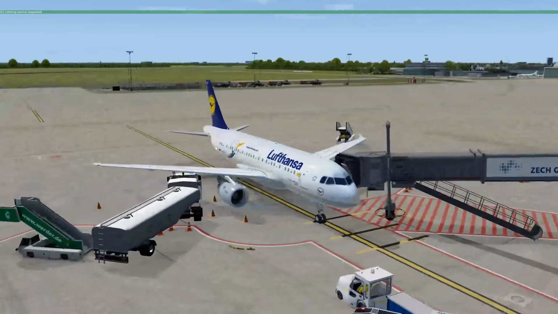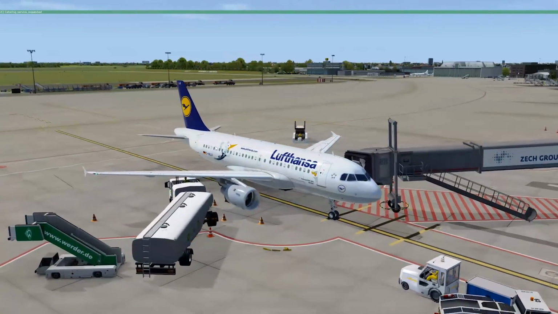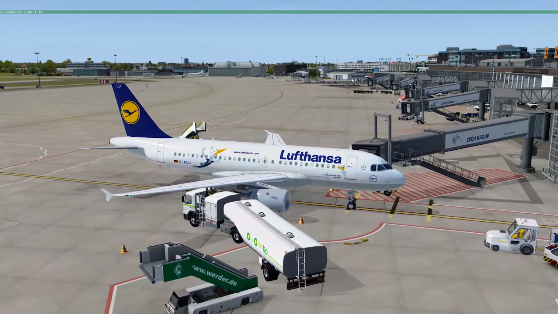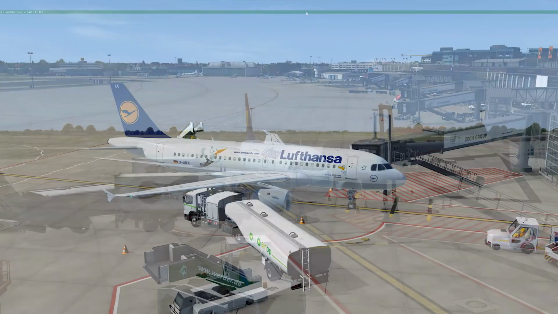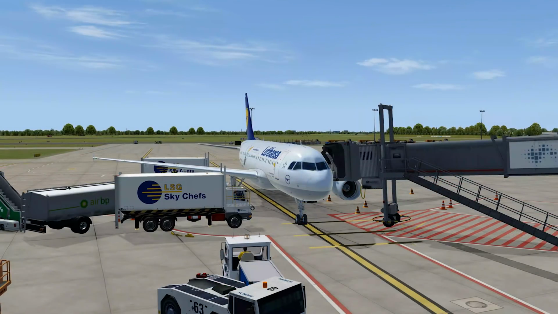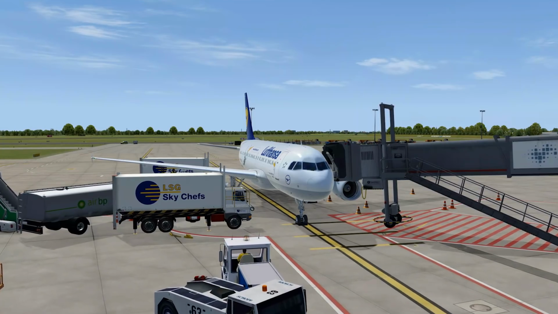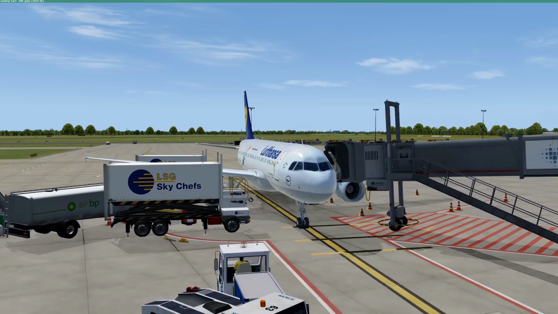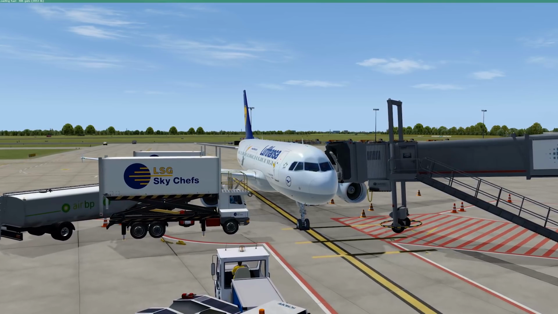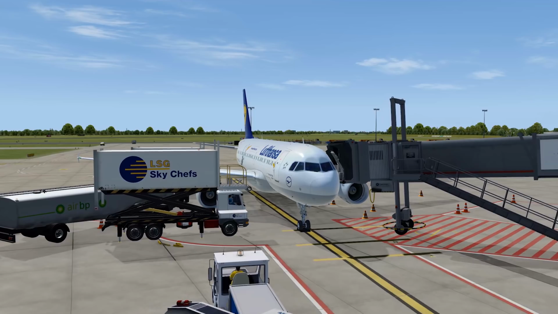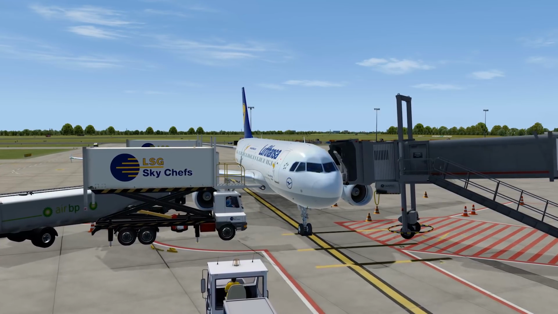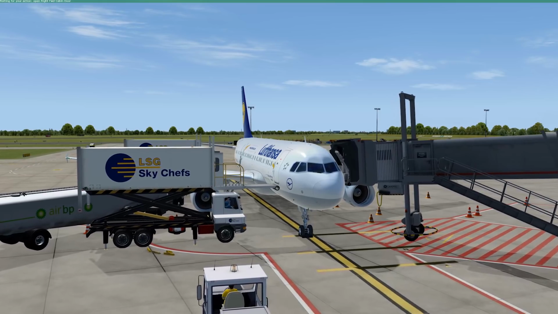So switching to the outside view, we can see the fueling is being done at the moment. And so we'll just wait now for the catering trucks to pull up. So there they are, approaching the aircraft. And so, yeah, there's a simulation of catering as well, as you can see. And again, you don't have to do that, but if you like the complete process with fueling, catering, and once that is completed, then with the boarding, then by all means do so.